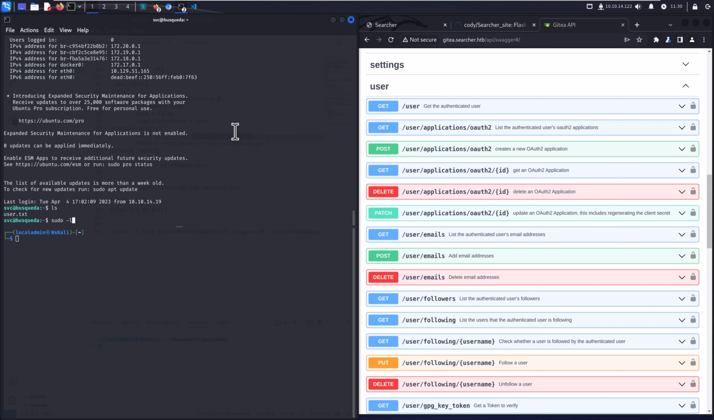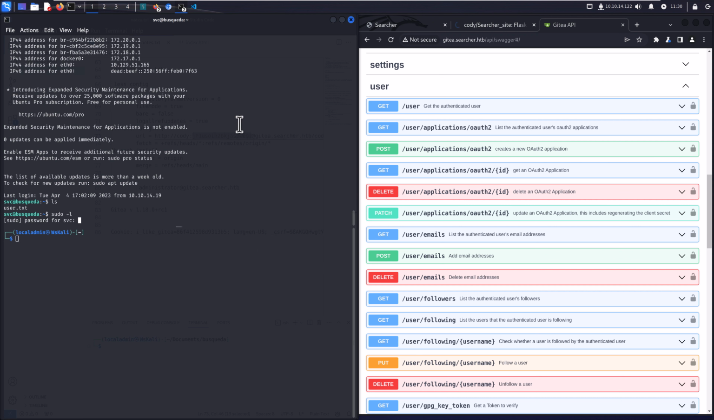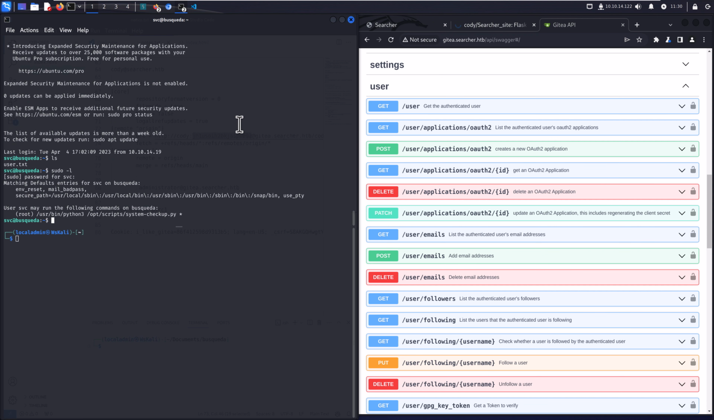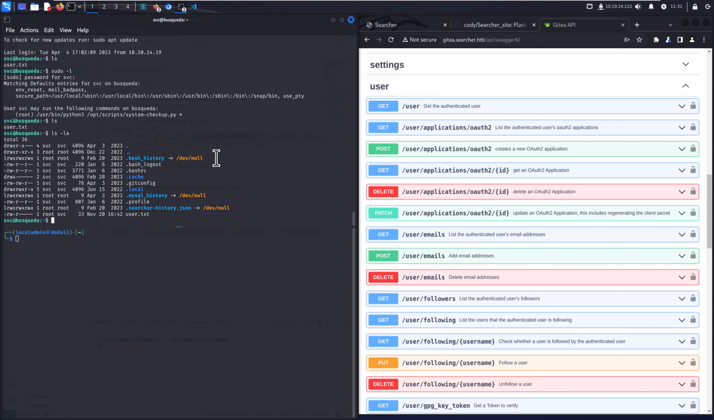Now, if we do sudo -l and try that same password, matching default entries for SVC. User SVC may run the following commands. Okay, so I can only run the one command, so I couldn't go root, I'm assuming that's what that means. Let's just try to make sure.